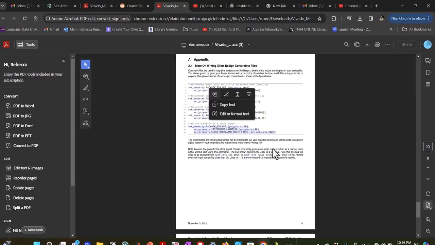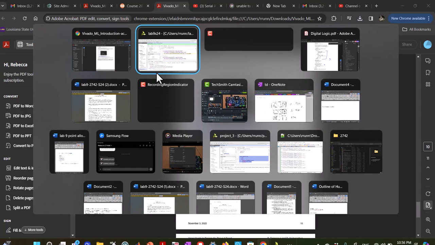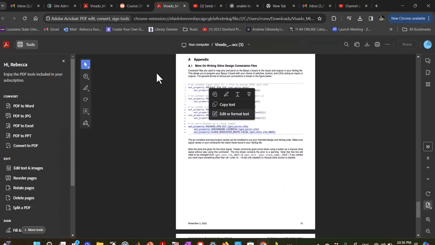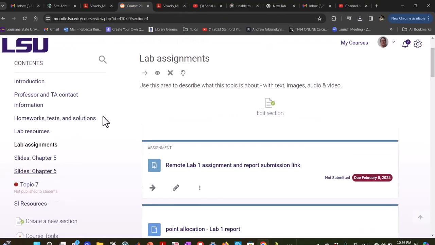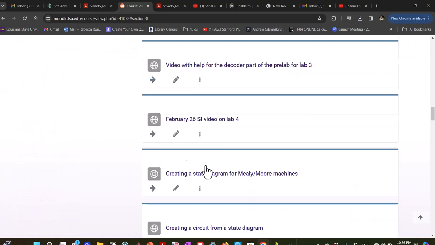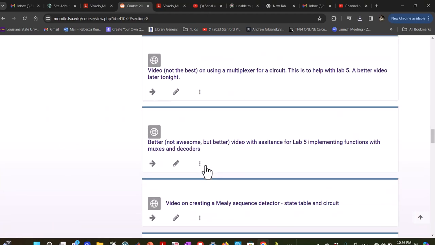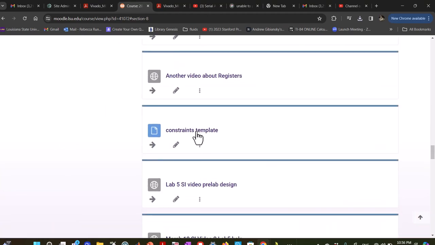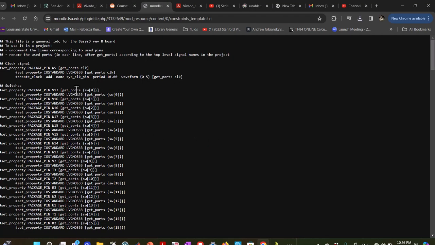That's where you get the code for having the constraints for the clock. If you want to get the template that has all of the other constraints, I put a copy of that in the SI resources. So if you go to SI resources and go to constraints template, you can get all the constraints. So you don't want to use this clock signal, you want to use the one from the other one.